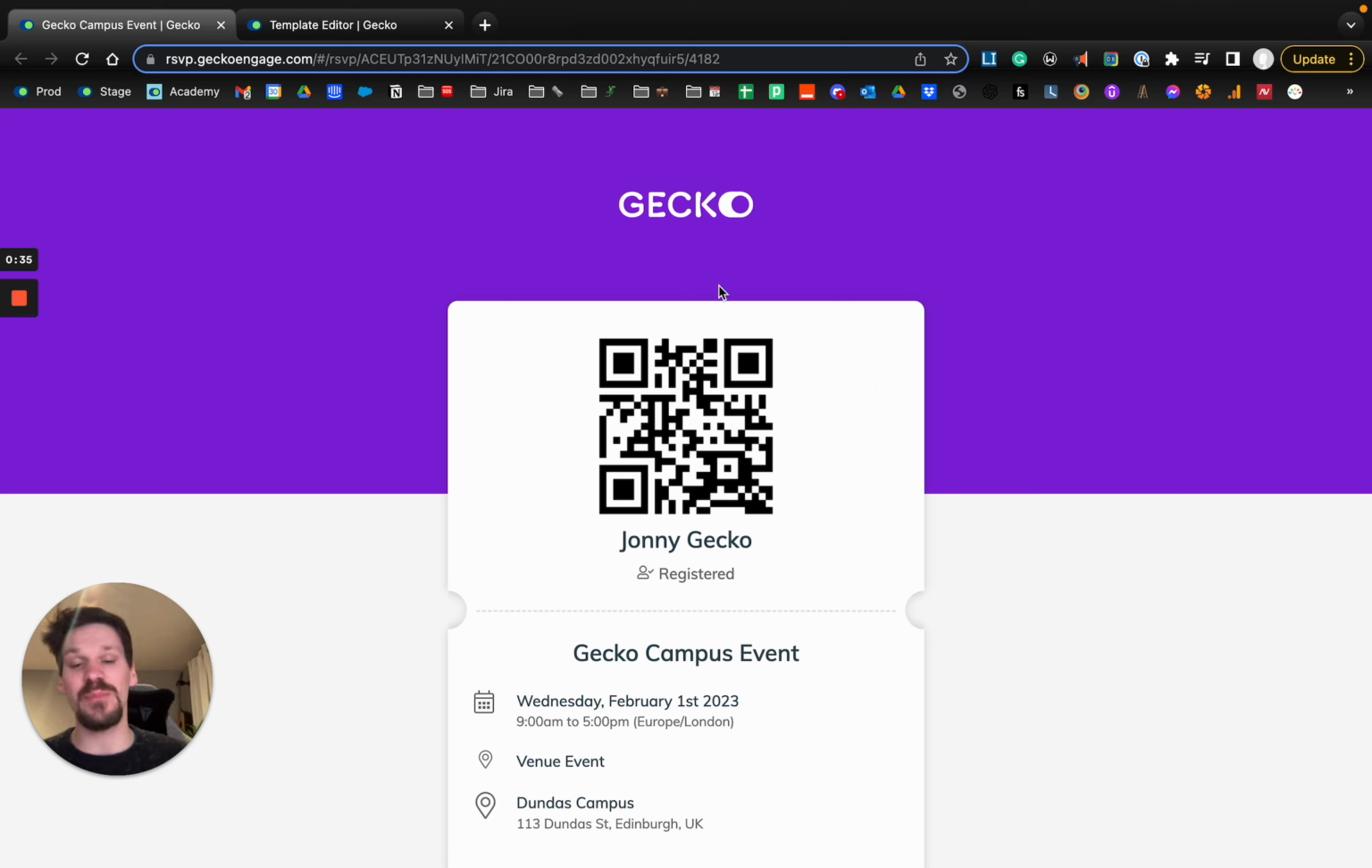Now, this is an example of an in-person or venue-based event. For any RSVP page for virtual events, we of course hide the QR code ticket because you're not going to be scanning somebody in digitally. That would look a bit strange.